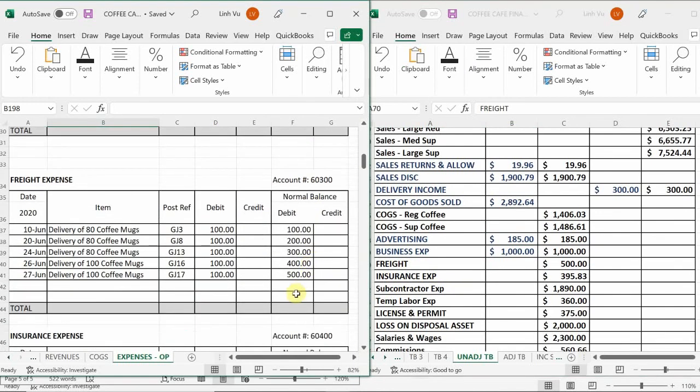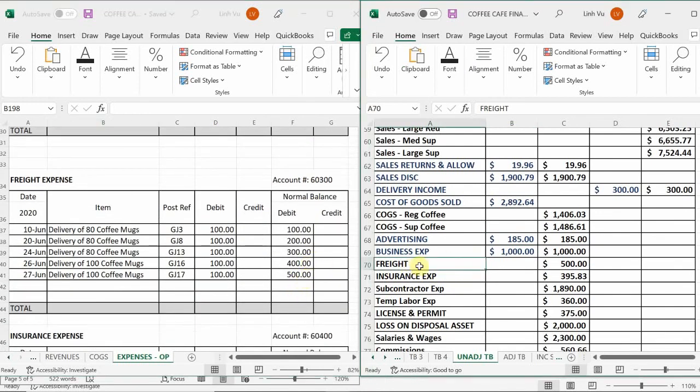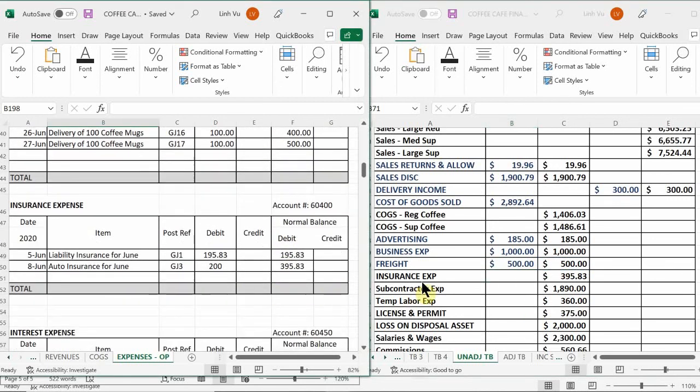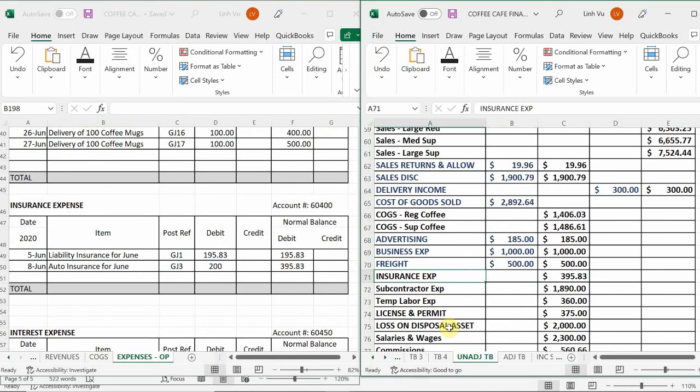Freight expense is $500. Okay. Insurance expense is still at $395.83. Okay.